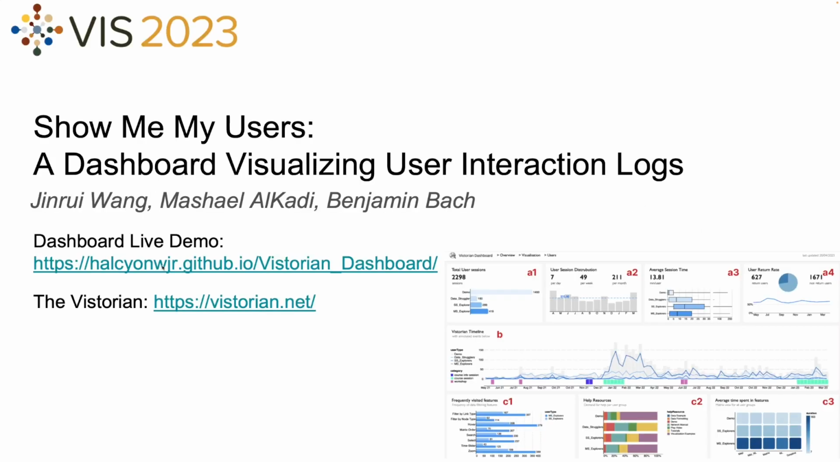In this paper, we presented a dashboard design and analysis pipeline for visualizing user interactions with an interactive visualization tool. Our observations showed how monitoring users over a period of time can inform decisions for interventions and further analysis.